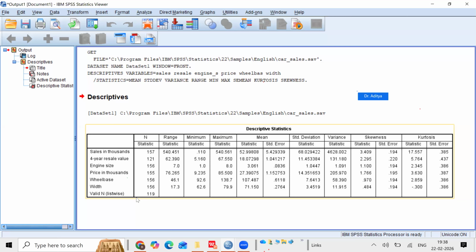Kurtosis also, you can see for sales in thousands. The kurtosis is quite high, 17 point something. So this is leptokurtic. Leptokurtic, platykurtic, and mesokurtic are the three categories of kurtosis. So this way you can compute the different statistical measures or descriptive statistics. This is one way.